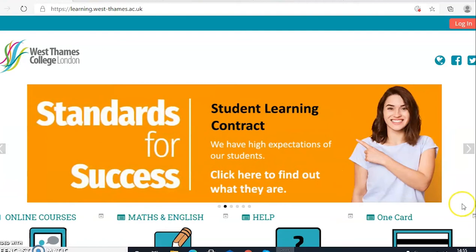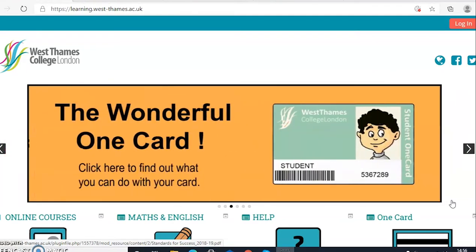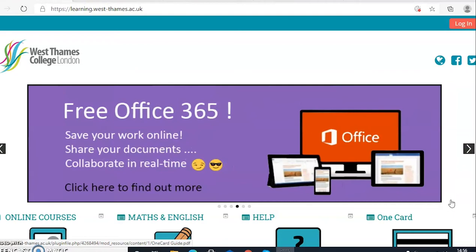Moodle is the virtual learning environment that's used at West Hams College. It's a space online where you can share resources with your students, you can create activities and tasks for them, you can get them to collaborate with each other online, and you can set and collect assignments from them, and you can also give them feedback.